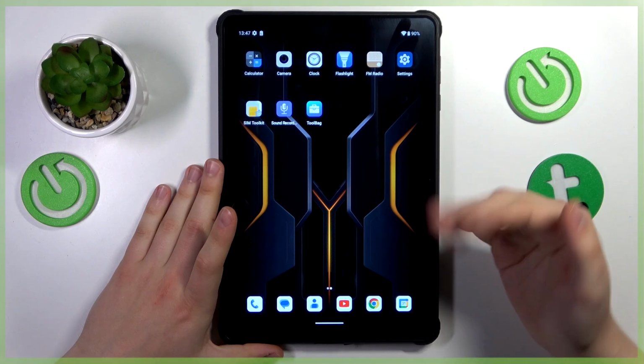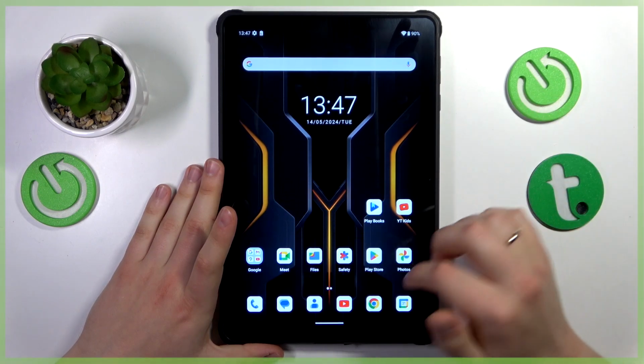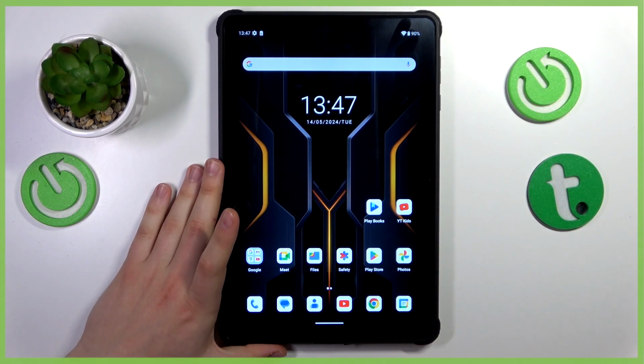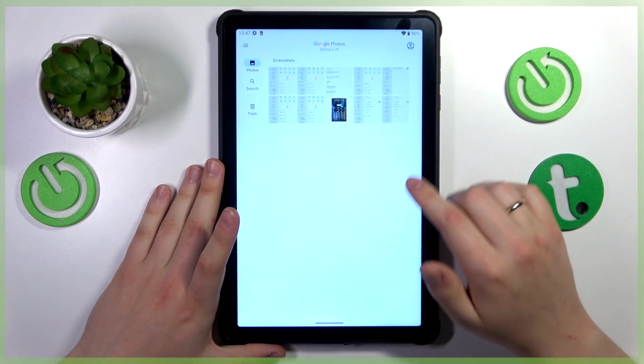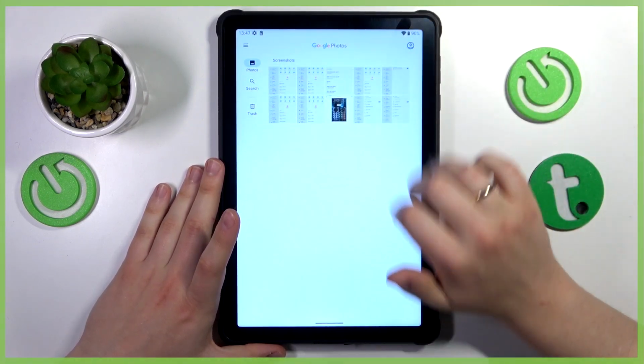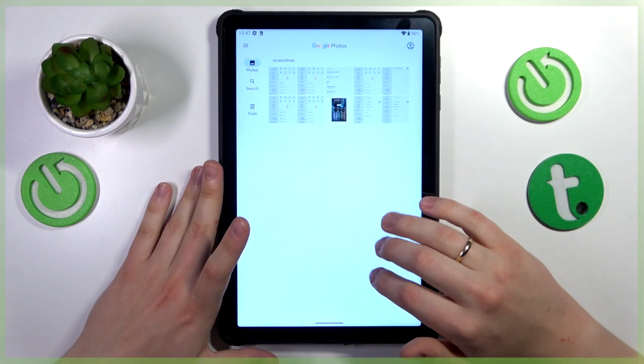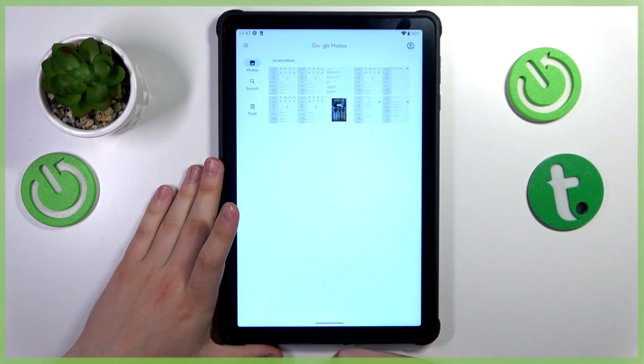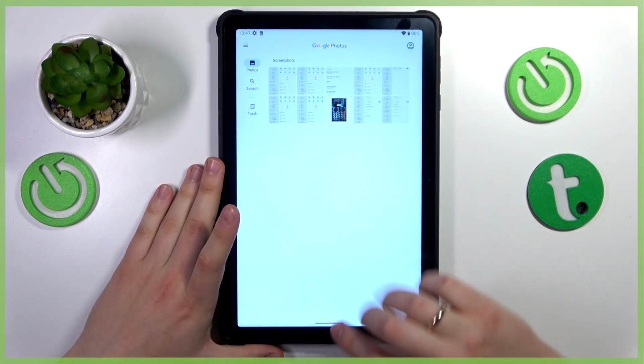Now, in order to find your screenshots, simply open the Gallery app, go into Albums or Folders, and as you can see, all your screenshots are getting saved into their separate Screenshots folder, so you will find them here. And well, as far as the screenshotting goes on this tablet, that'll be it.